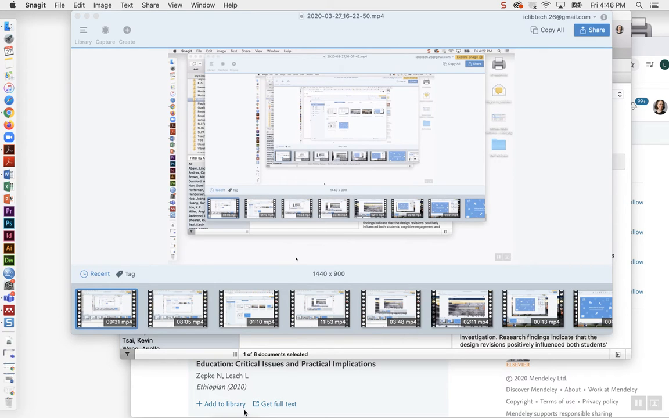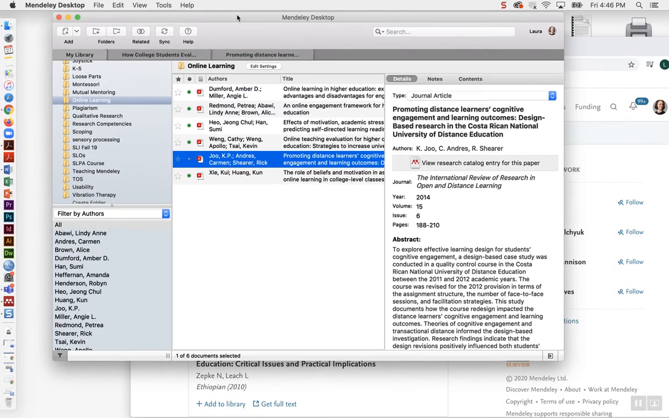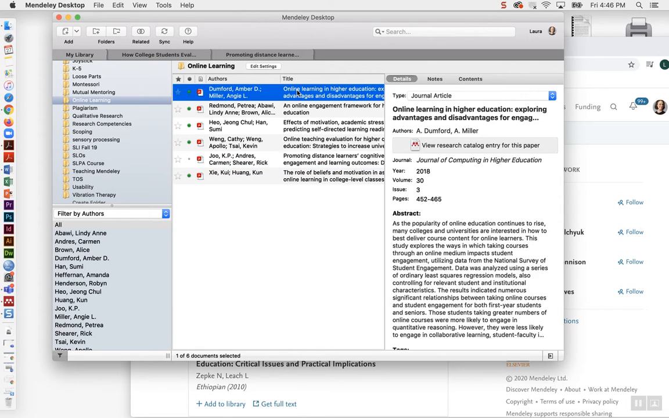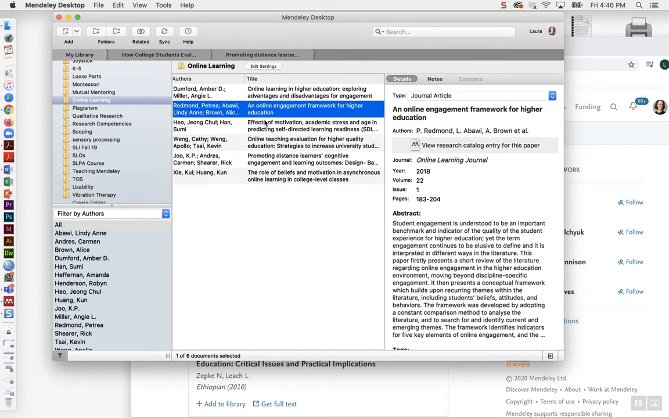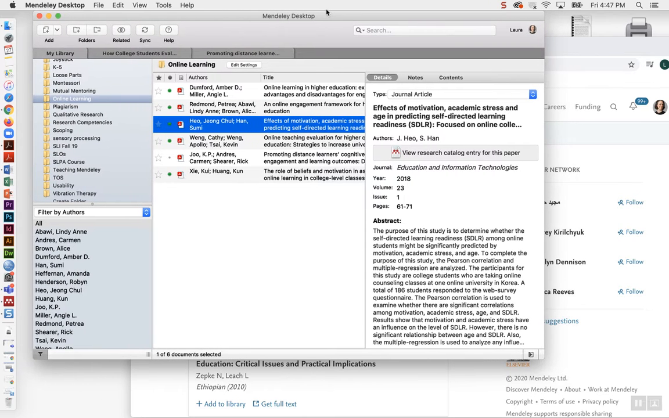Hello, so I'm now going to do a quick tutorial that compares the software or the desktop or the client version of Mendeley. And this is the one that I have been demonstrating. I just added these articles based on my topic of online learning. So this is the software. I really like it a lot. I find it works very smoothly.